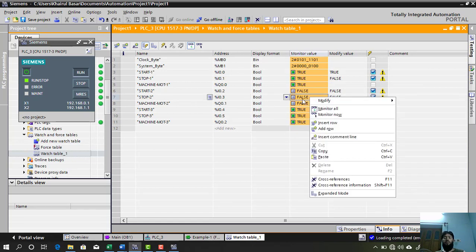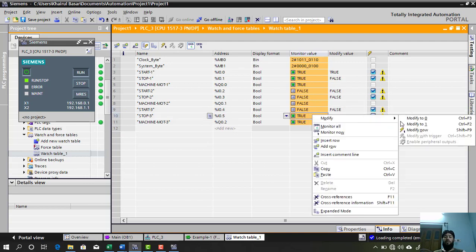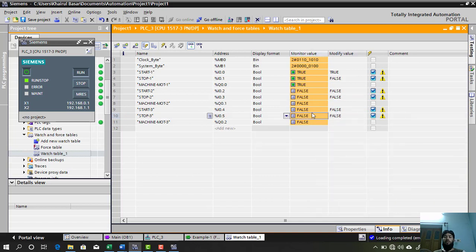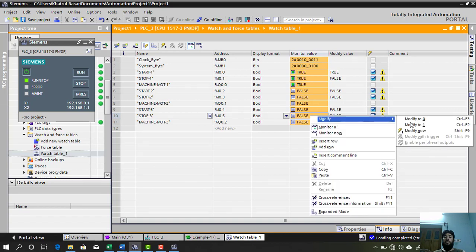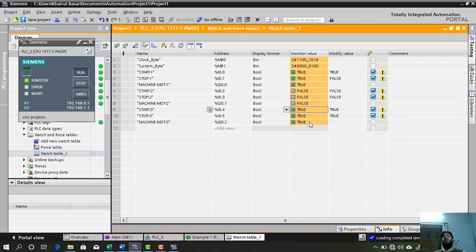You see, immediately after we stop machine 2, machine 3 has started. Why? Because the start button was pressed and it was not released. So let's release it and then restart again. We stop it. Okay, so we stop. Now we make it NC and then release again. Press the start button. Now machine 3 has started.